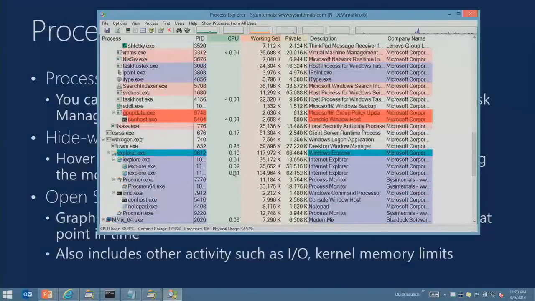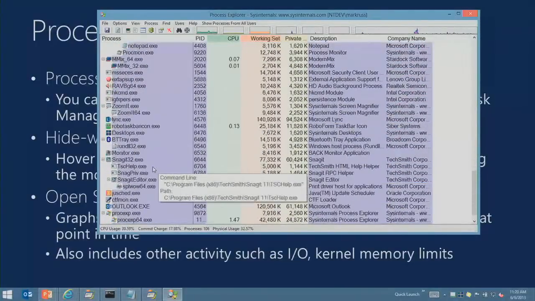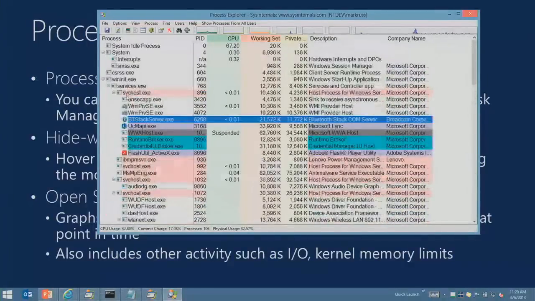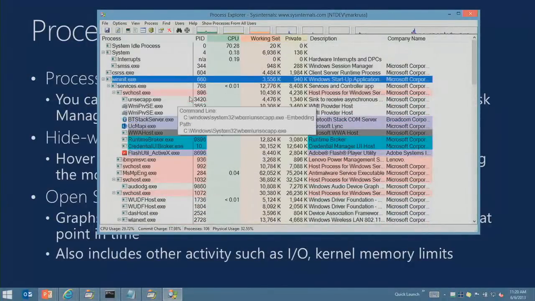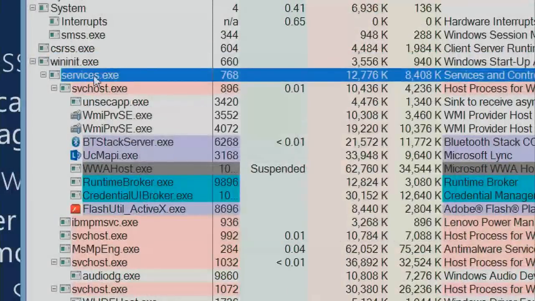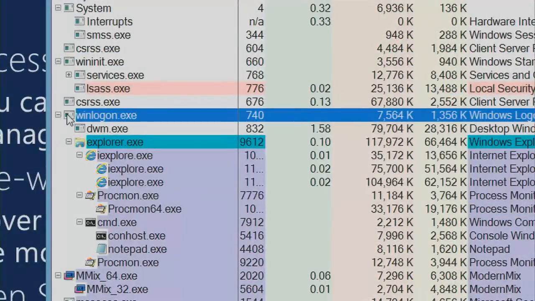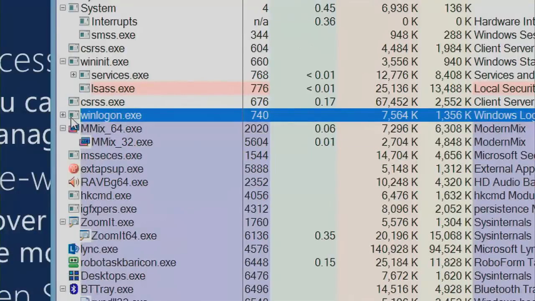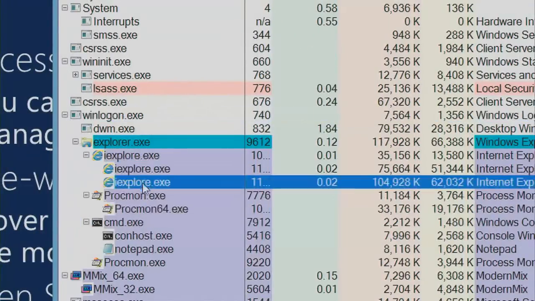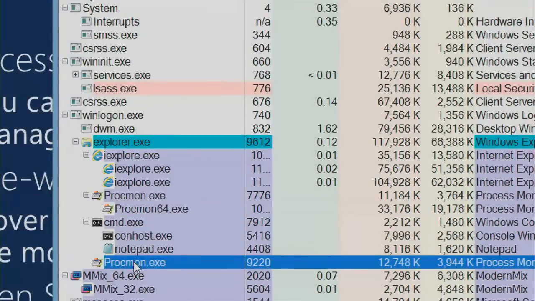I'll focus on one particular part of the tree down here, which is the wininit tree, or winlogon tree, which kicks off the whole boot process here. And it starts off services, it starts off LSASS. And then winlogon is the interactive logon manager, which launched Explorer, which launched a whole bunch of things that I'm running right now, including Process Monitor.